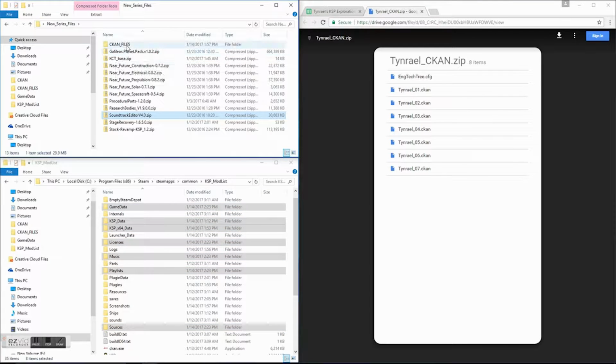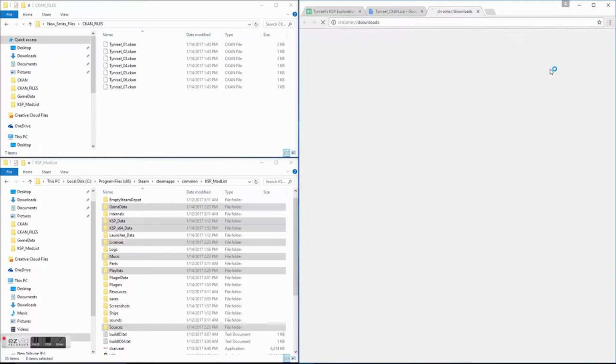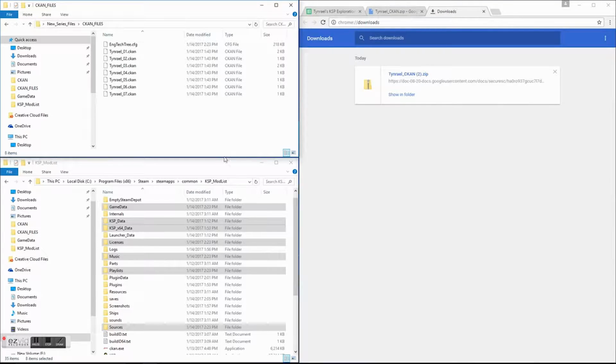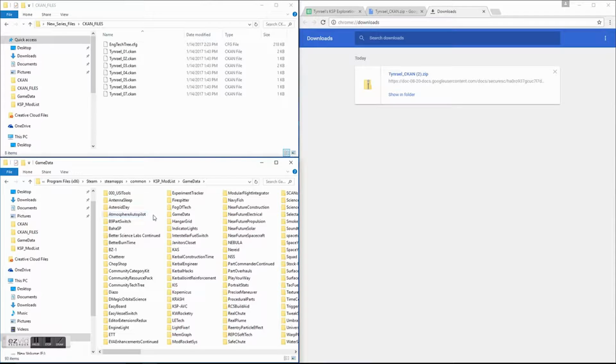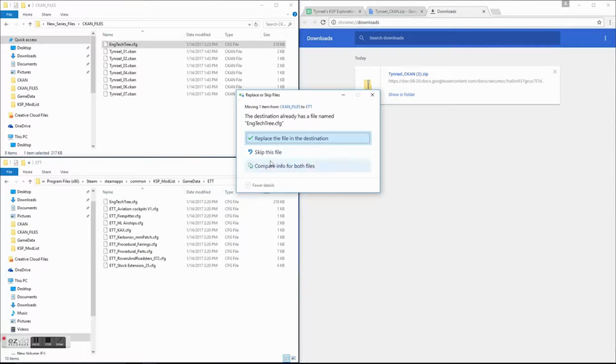Now, also in my CKAN file, let me pull that back up. I included an engineering tech tree configuration file. I've made some changes to this to fix things that are incorrect or wouldn't be able to be unlocked due to the way that they're set up. So if you go to Game Data, ETT, and then just drag down the engineering tech tree config that I provided, that will fix a few things for you.